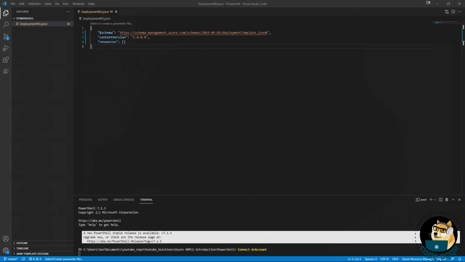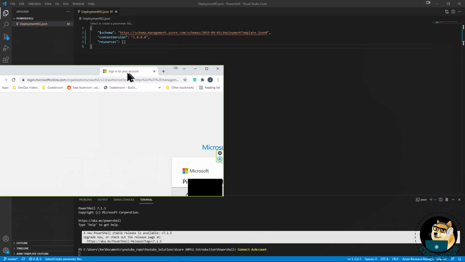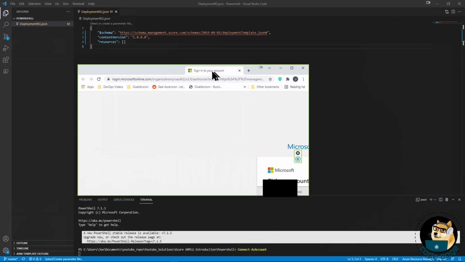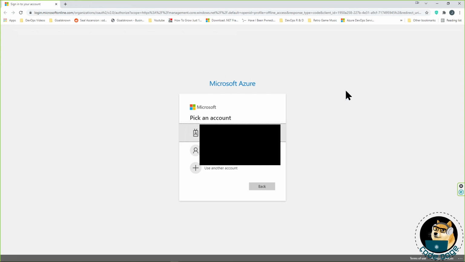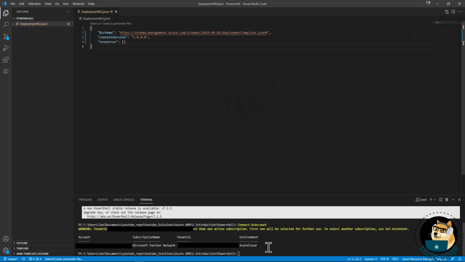So it looks like for me, it opened up in another screen. This will be blurred out because I don't want you to see my credential set, but I did click on my account. As you can see, you'll see authentication complete. We can close this tab. And if you go back, we have made a connection here. Again, this account will be blocked out, but you can see the subscription name, the tenant ID.